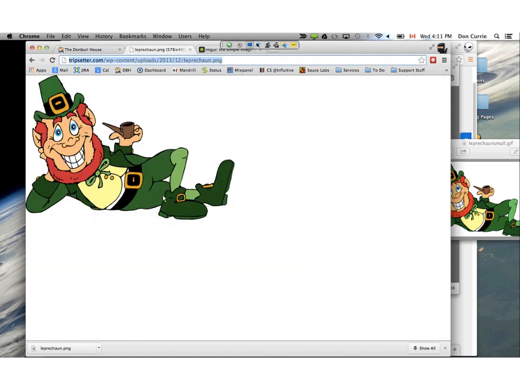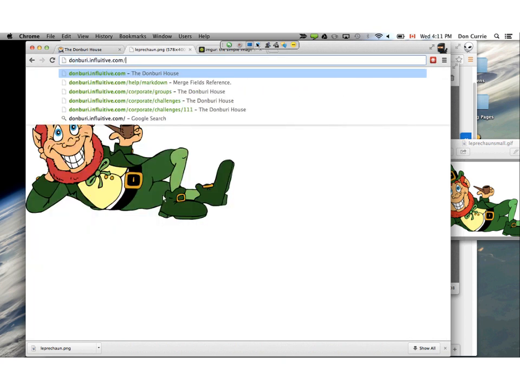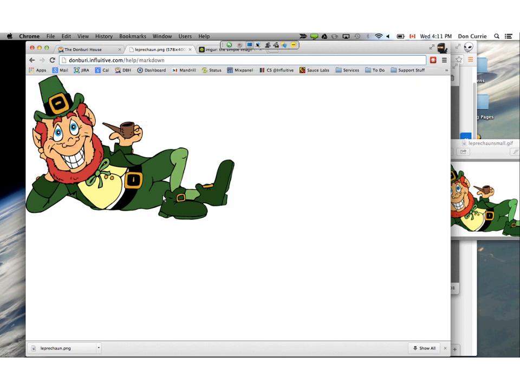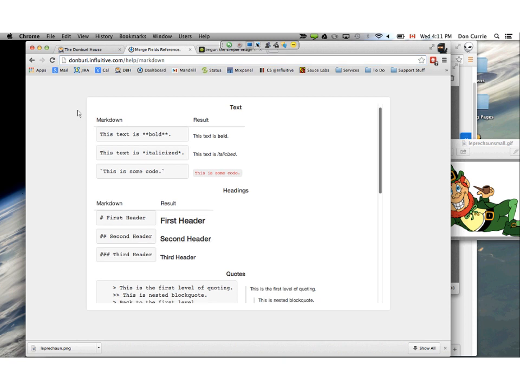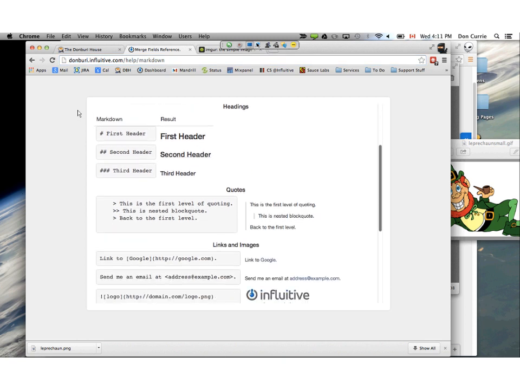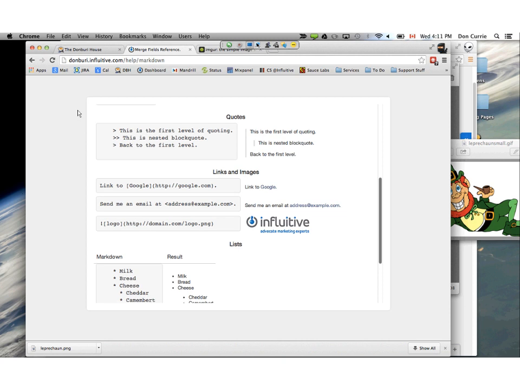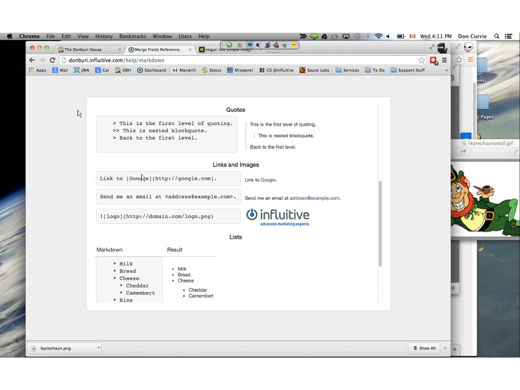Now, every hub has this Markdown cheat sheet. So right here, my hub is called Donbury, so it'll be donbury.influitive.com/help/markdown. But if you put your company name here, .influitive.com/help/markdown, you will get this cheat sheet on how to use Markdown in your challenges. So right now, we want to use this image link, this image code. So we can copy and paste this one.